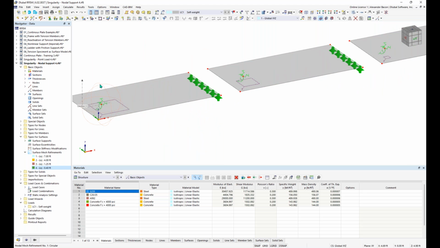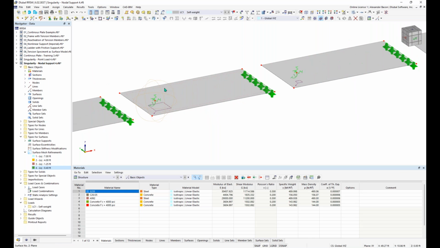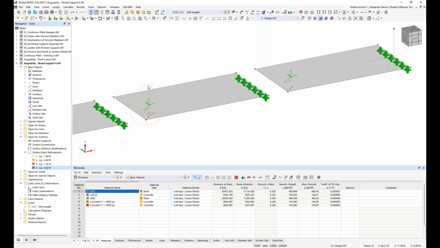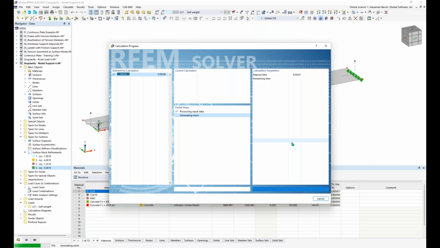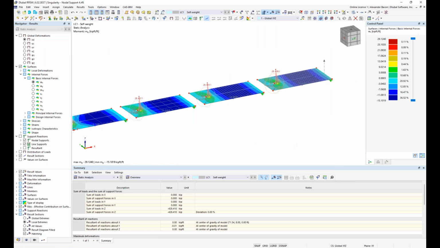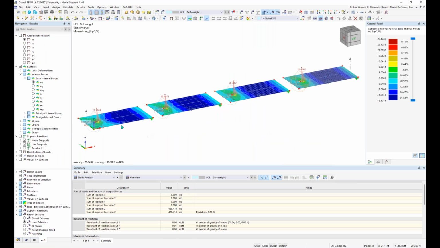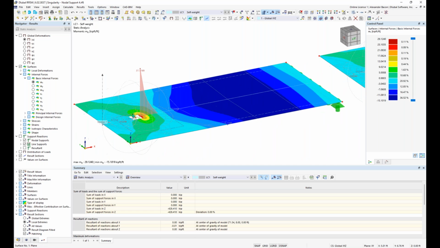And what I can do is hold Control and drag and copy this refinement to each of my nodes, holding Control, left clicking and dragging. And now when I run the results, you can see what the FE mesh looks like.